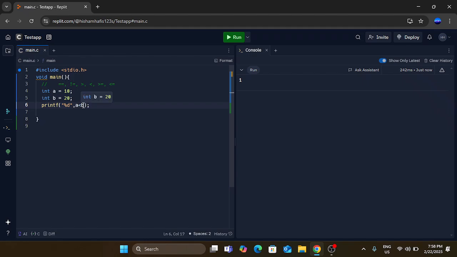a is less than or equal to b. That's 1. Is greater than or equal to, 0. So that's how you use the relational comparison operators.